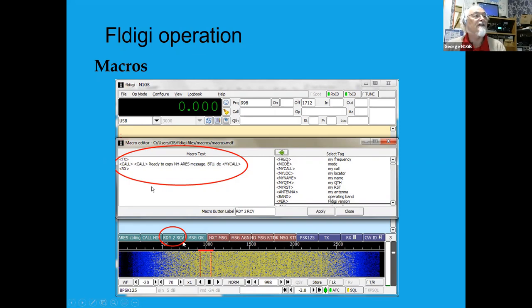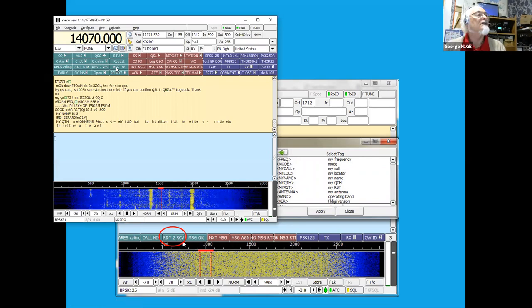And down here is the row of macro buttons. This particular one is the one called ready to receive. So let me bring back this. I've got four rows of macros and my New Hampshire ARES macro row is right through here. So here was the ready to receive one. If you right click on it, not left click, it will transmit it. And I don't want to be transmitting that over the air, but there she be.